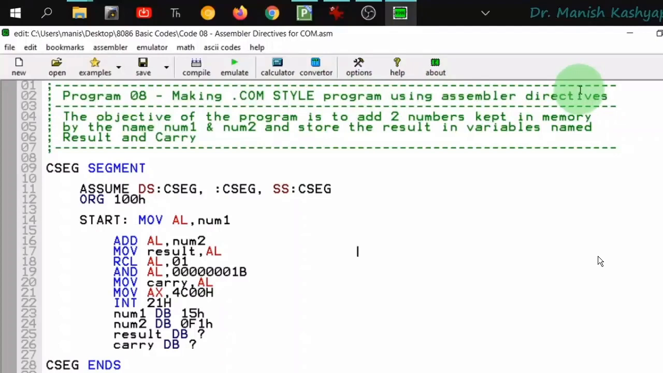The objective of the program is to add two numbers kept in memory by the names num1 and num2. We already know that in assembly language, through assembler directives, we can define these variables, num1 and num2. We have already done it in 8085 and we are going to do it here also. And store the result in variables named result and carry. So we have these variables result and carry, and we are going to store the result of the addition of num1 and num2 into them, right?